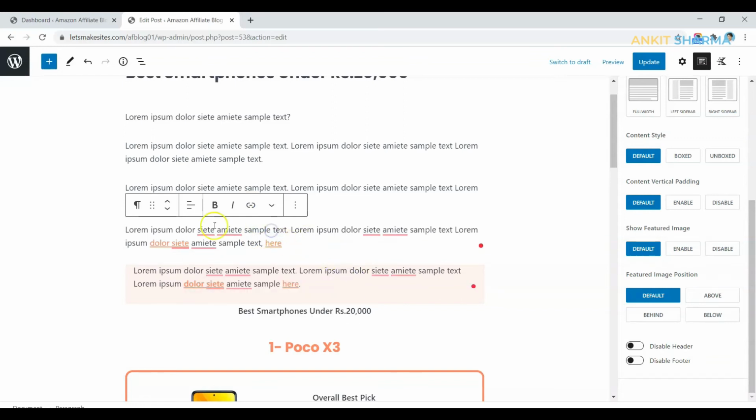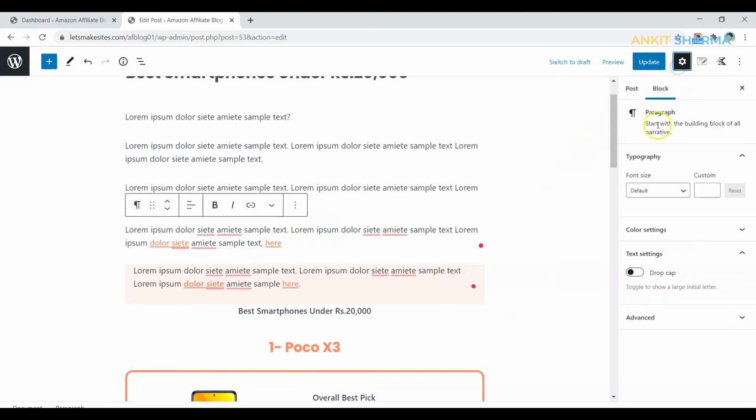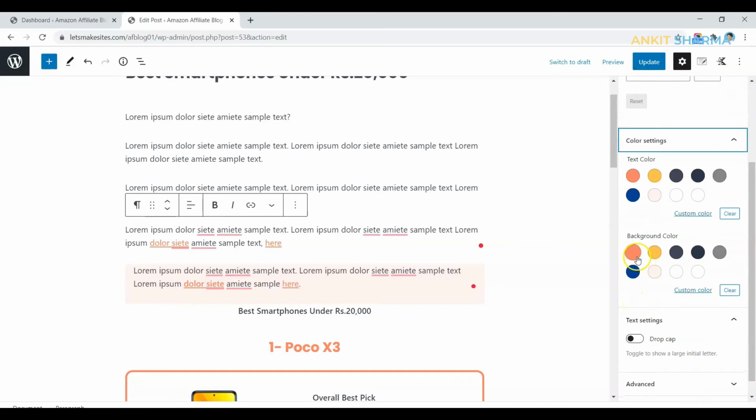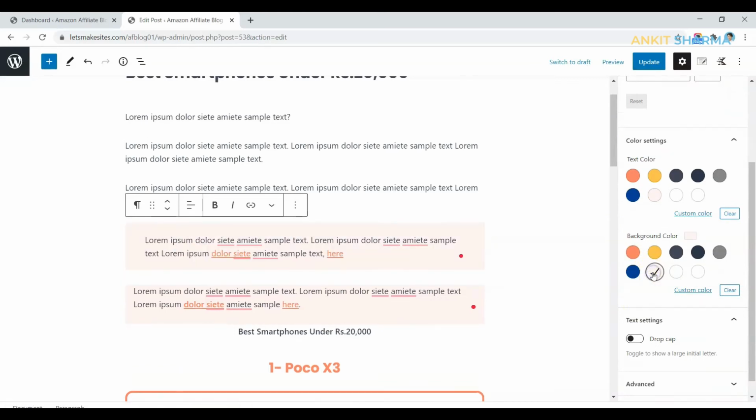All right. Now we add some background color to this. This is a paragraph block. So we go to color settings, and from the background color, we choose this light orange. You can choose a different color from here, but I'll stick to the theme's color. So this is how you can create some highlighted text in the blog post.